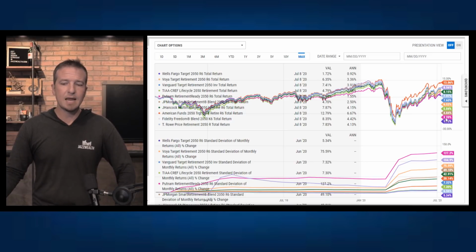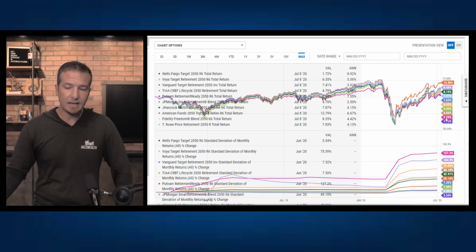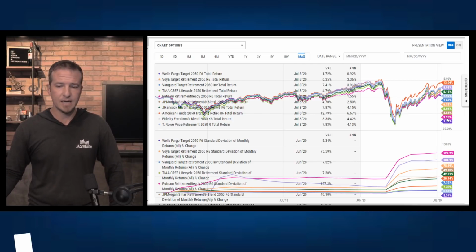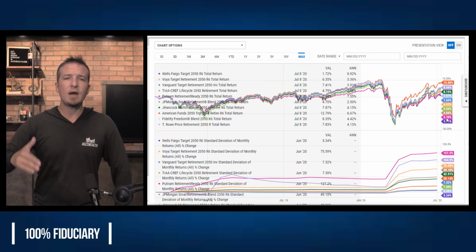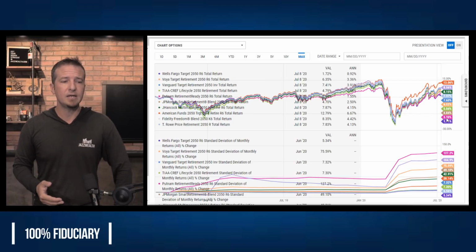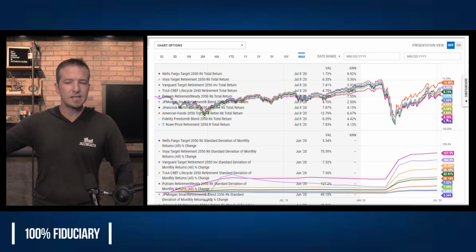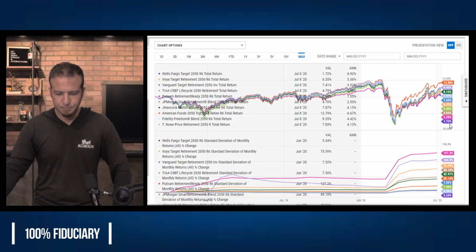So Putnam is the second worst performing fund. Not that that's bad, I guess, but compared to everything else, second worst there. And they're the most volatile. You wouldn't accept that, right? If you have a 401k that's got a Putnam target date fund in it, you've got to ask the question: am I better off investing in a mix of funds like Dustin just put together there or not?